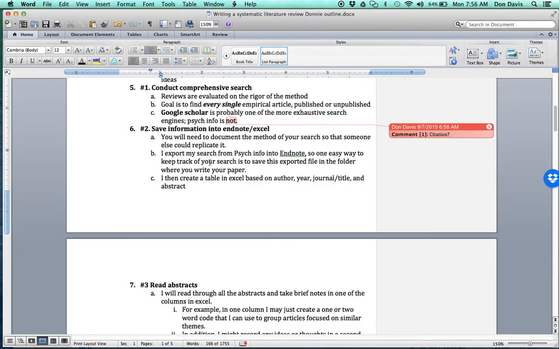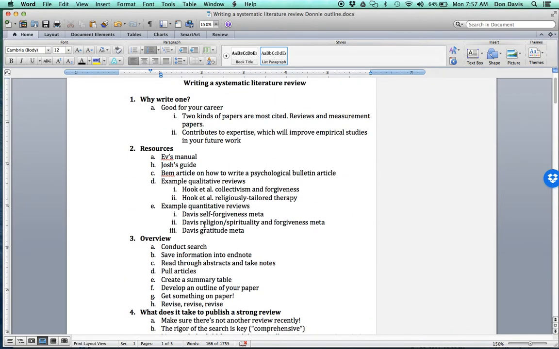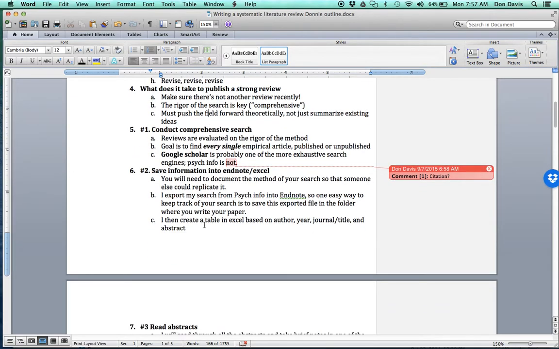So we talked a little bit about conducting a comprehensive search. You're seeking to establish that you made a good faith effort to find all the empirical work in an area. So look through those examples I described and see how those searches are described. The next part is you need some way of documenting what you actually did in your search, because later on when you write the method section, you'll need to go back and document exactly what you did so that someone else could replicate it.